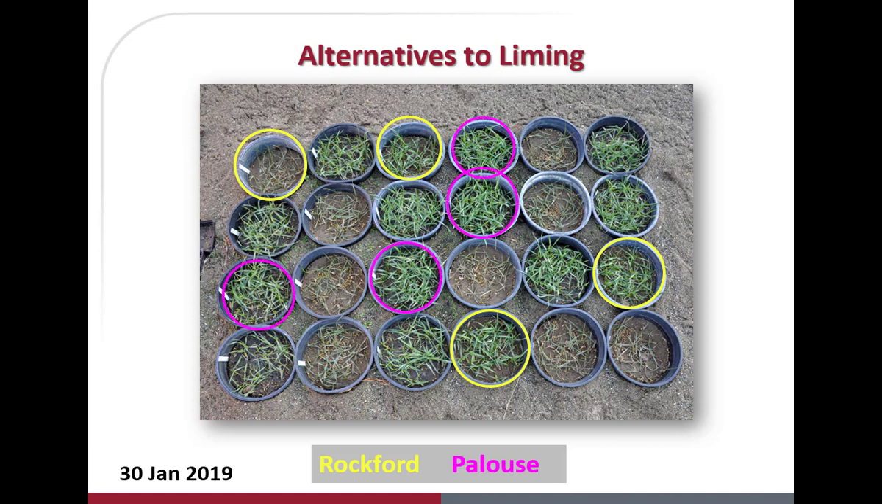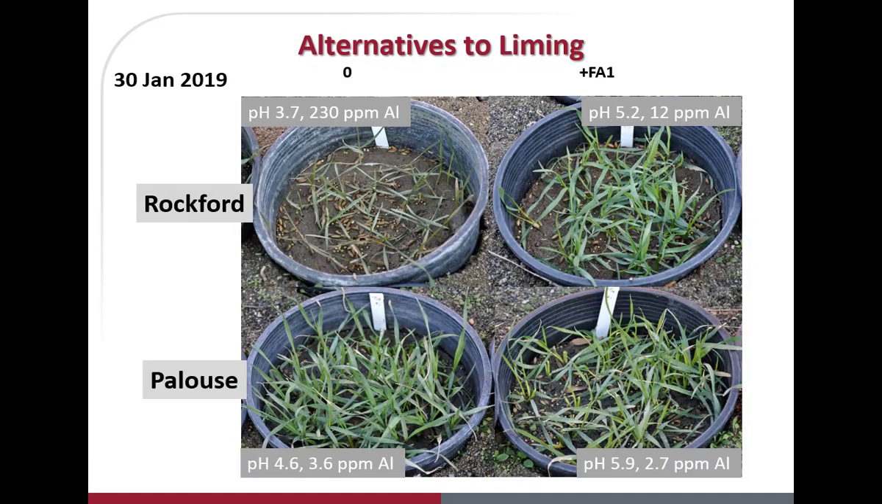Okay. And then we have the Palouse soil in here. We have the check right here. And then those where we've added the paper mill fly ash. And so if we drill in on these, here again the Rockford soil, untreated control, Rockford soil with fly ash, and then here's the Palouse soil with and without fly ash. And you can see here we went from pH 3.7 to pH 5.2, pH 4.6 to 5.9, 230 parts per million of aluminum to 12 parts per million of aluminum, 3.6 to 2.7.